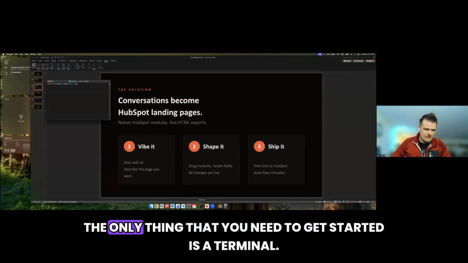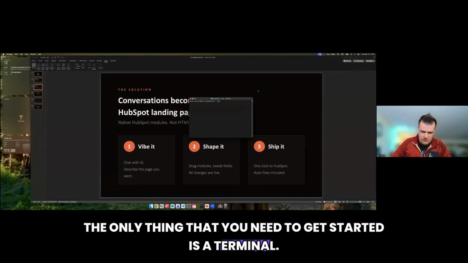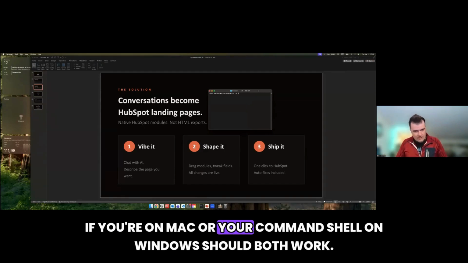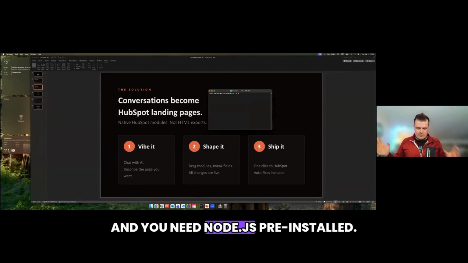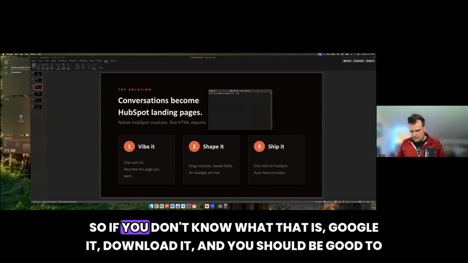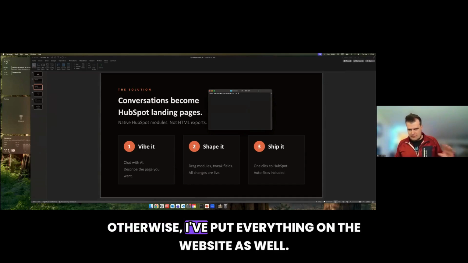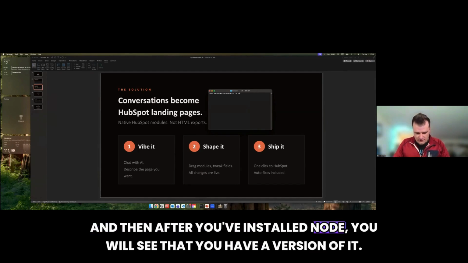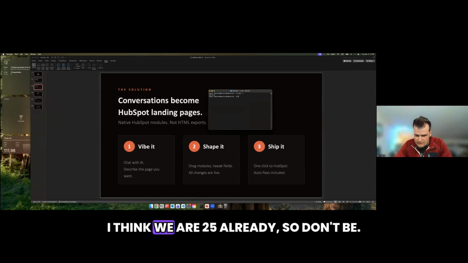So the only thing that you need to get started is a terminal. If you're on Mac or your command shell on Windows should both work, and you need Node.js pre-installed. If you don't know what that is, Google it, download it, and you should be good to go. Otherwise, I've put everything on the website as well. And then after you've installed Node, you will see that you have a version of it. Mine is a bit older now. I think we're at 25 already, so don't be put off by that.